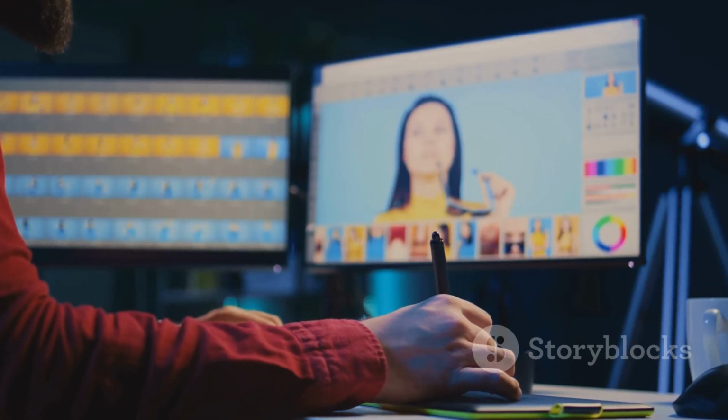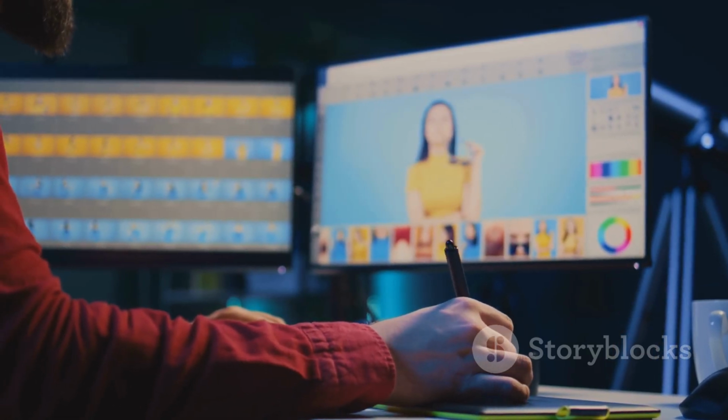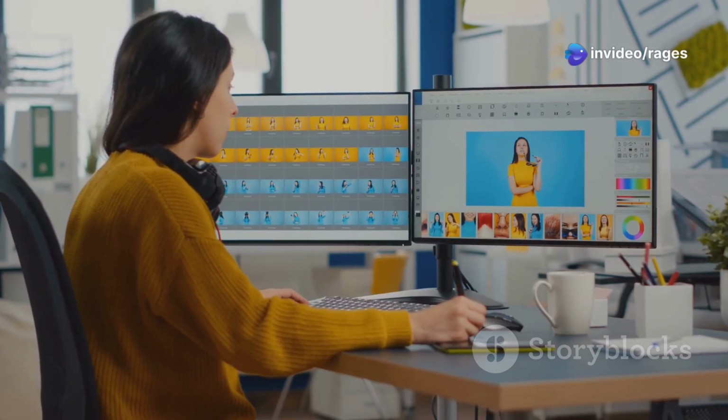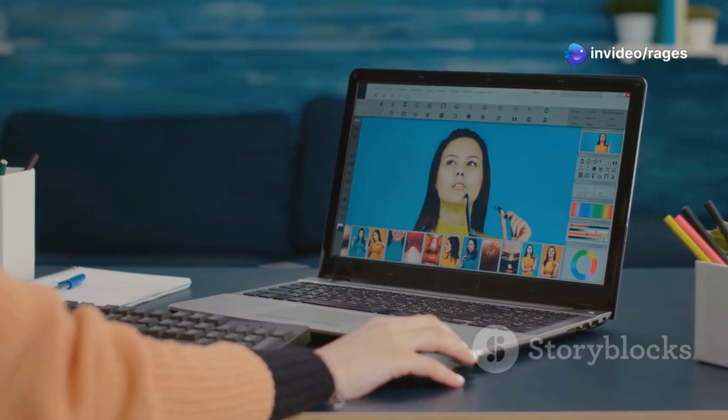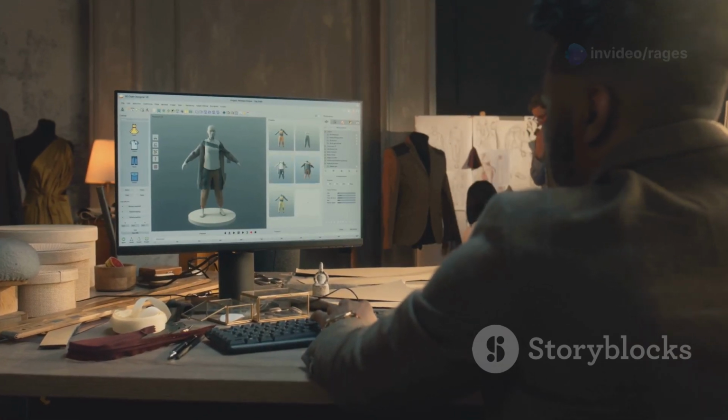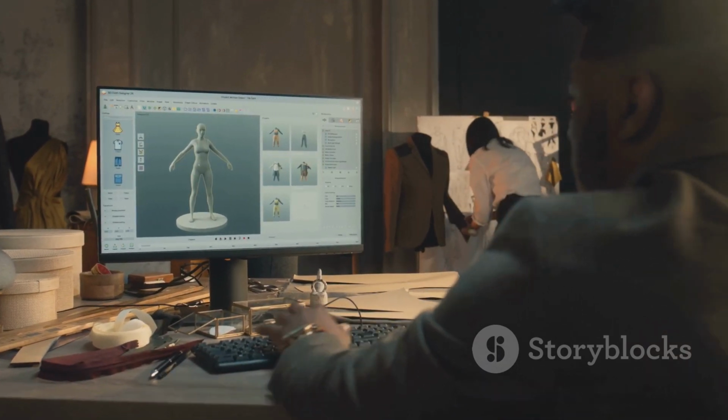The level of control and precision you get with Photoshop's tools is unmatched. You can manipulate images at a pixel level, work with layers to create complex compositions, and even use 3D tools to add another dimension to your work.